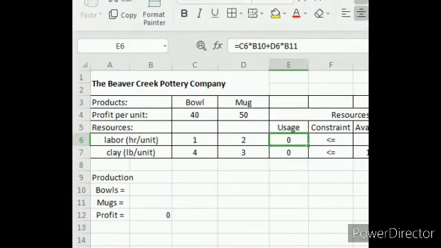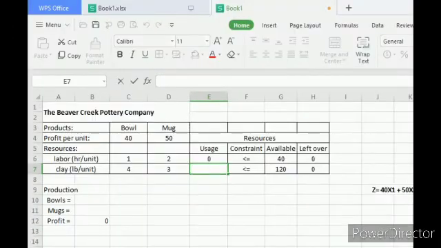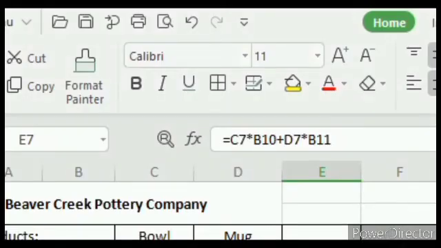So our formula is C6 multiplied by B10 plus D6 multiplied by B11. Now, in E7, we put the formula C7 multiplied by the cell B10. Let's click the B10. Then add D7 multiplied by cell B11. So our formula in E7 is C7 multiplied by B10 plus D7 multiplied by B11.